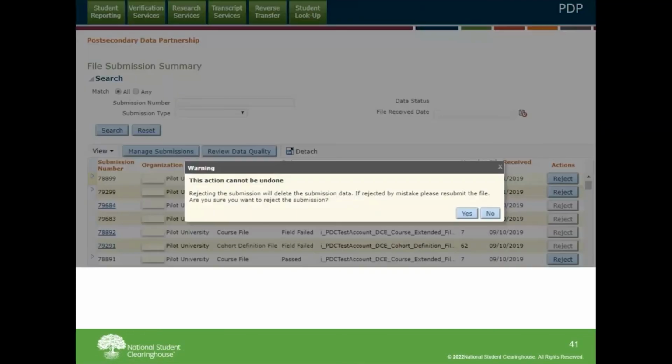The first step in managing your file submissions is to carefully review and reject any files that you do not want processed. File rejection could occur for the following reasons. The data file is no longer valid and a replacement file was submitted, a data file was accidentally submitted more than once, or the data file was a test file. Please remember that you can only reject files if the data status indicates that the data quality failed or if the file has passed. To reject a file, simply click on the Reject button.